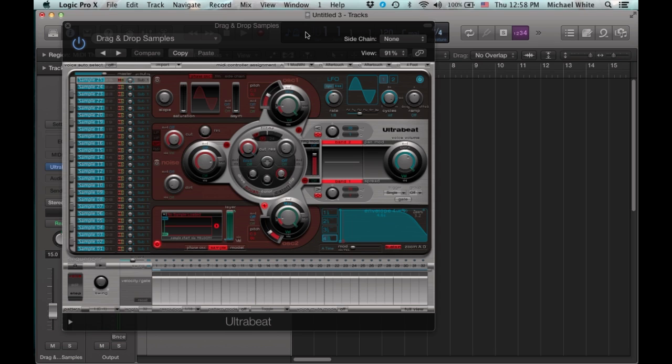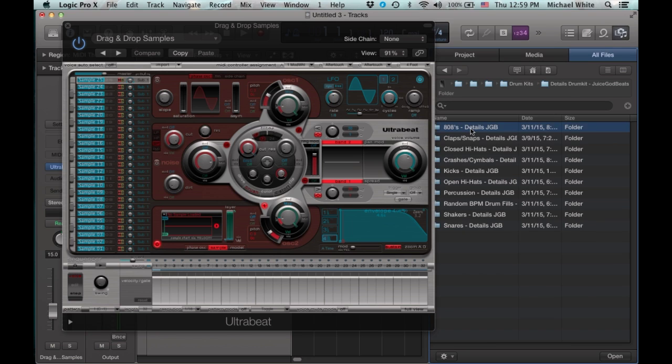Here with a quick tutorial on how to automatically tune your drum samples using Ultrabeat. What's neat about Ultrabeat is if you drop any sample into slot 25, it'll automatically stretch it across the rest of your keyboard. So I got a little instance of the drag and drop samples kit of Ultrabeat, and we'll just take an 808 and throw it in there for example's sake.